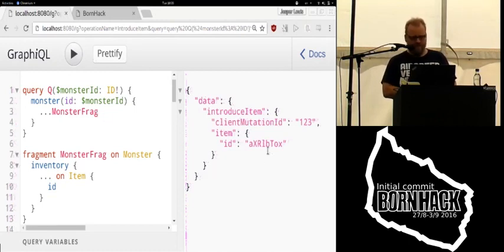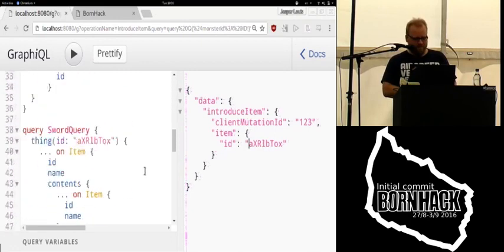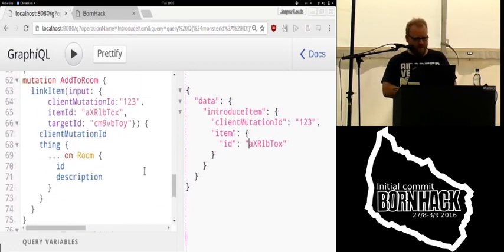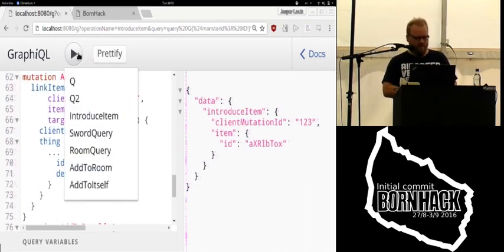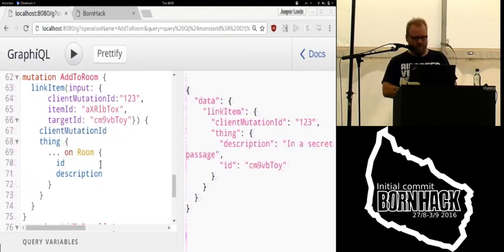And note that the ID here is newly generated by the Nisha database and given back to us. So this is the idea. Here is an example of a mutation where we add that item into a room, namely this target room here. So if I do add to room, you can see that I now linked that item into that room.